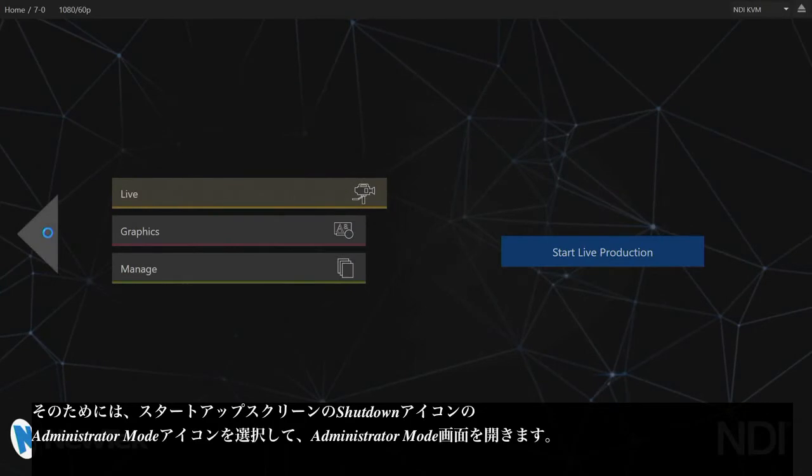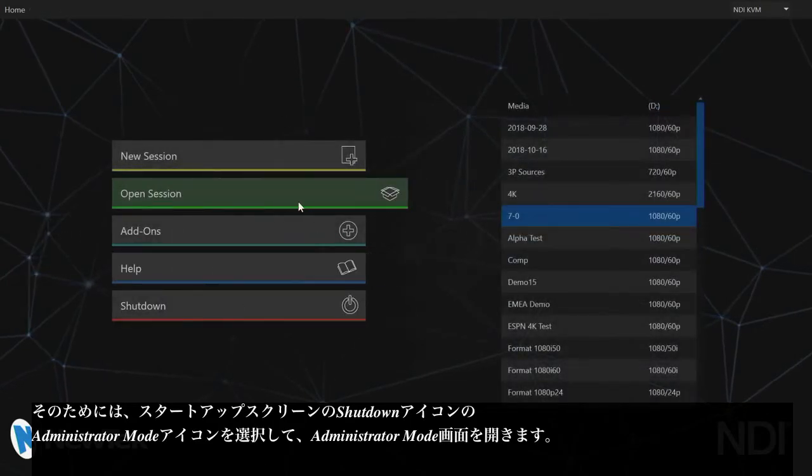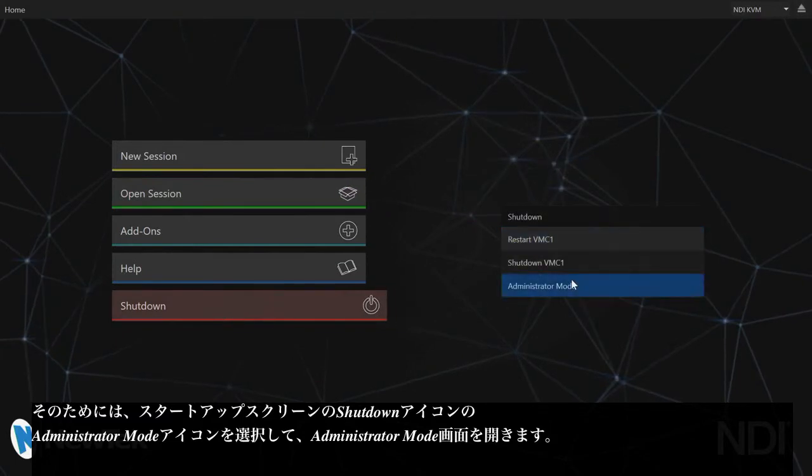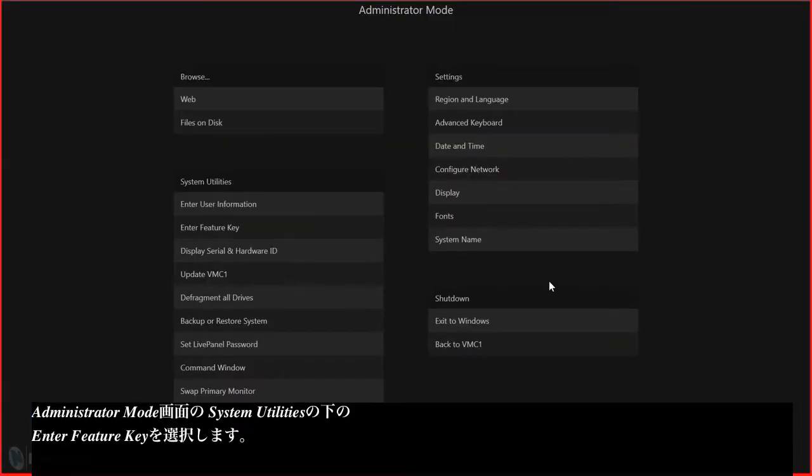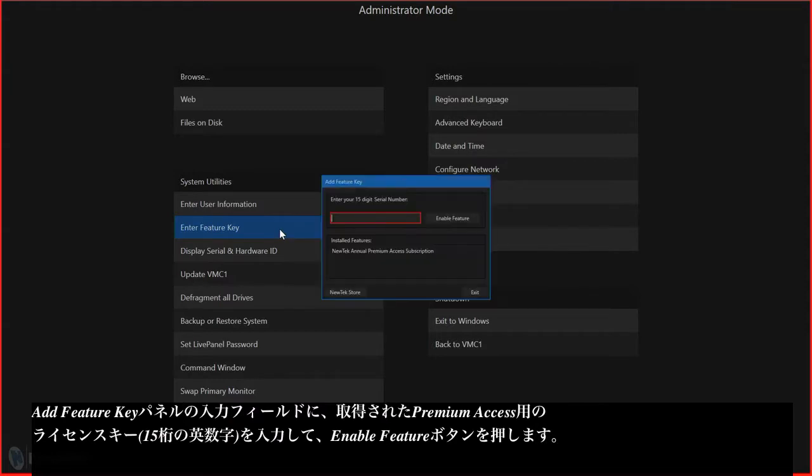So I'm going to exit out here. I'm going to go to the main startup screen, and in fact I'm going to go to shutdown, and you're going to go to administrator mode. This is where, if somebody's bought Premium Access, you're going to enable that feature. Under the system utilities, there's an option called enter feature key. You're going to select that, and type in the Premium Access feature key that you would have. That's going to be a 15 alphanumeric digit thing you'll enter in.